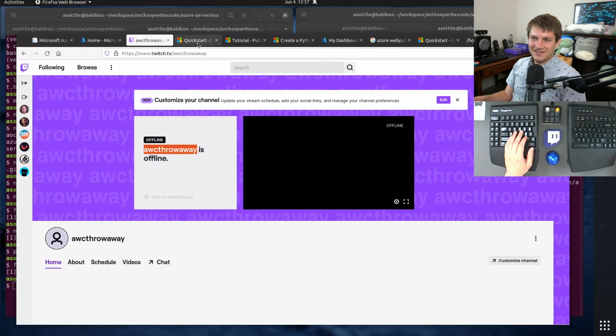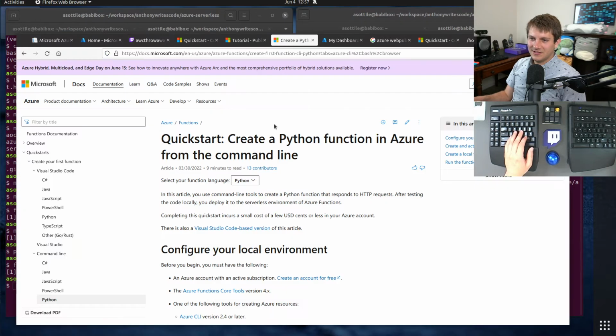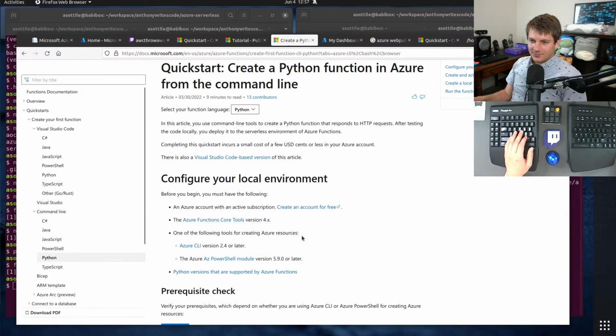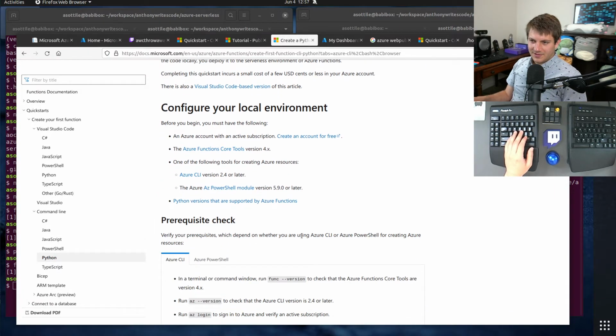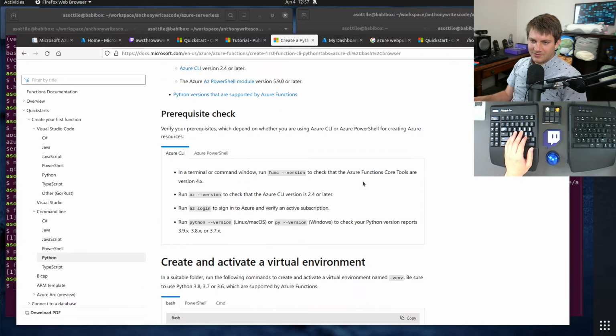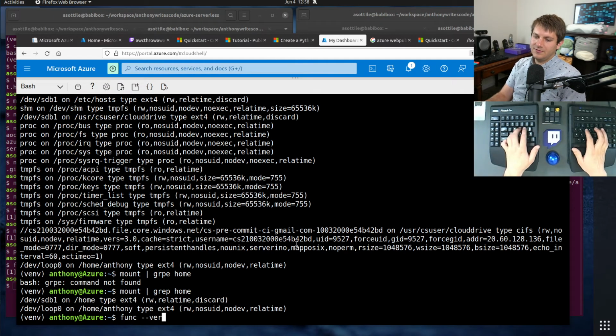I don't think I'll need this. We will need this eventually. Create a Python function in Azure from the command line. Cool, Python. Configure your local environment. Azure Functions Core Tools version 4. Prerequisite check. Okay, which one do I want? Func --version. Func version.